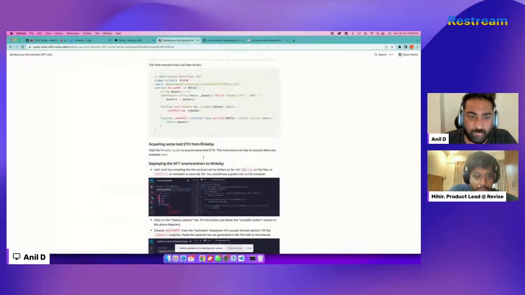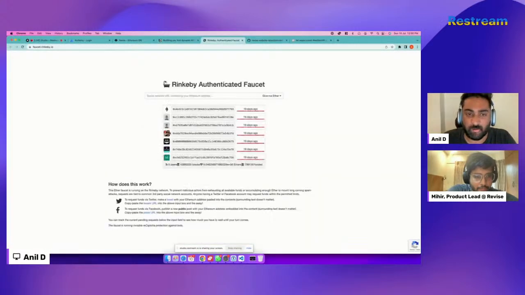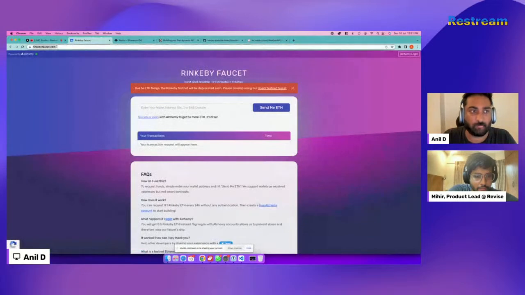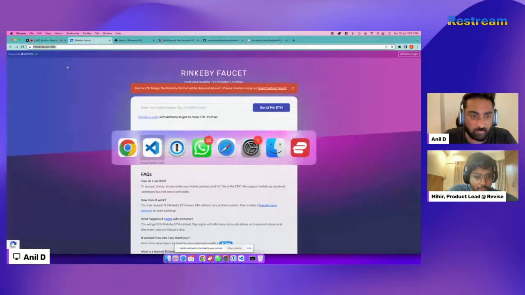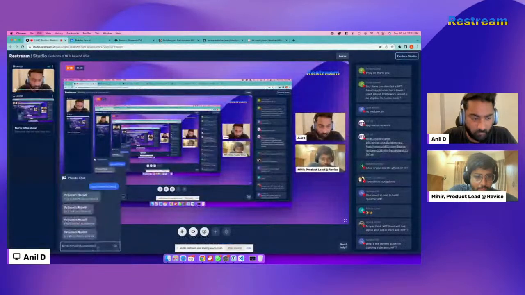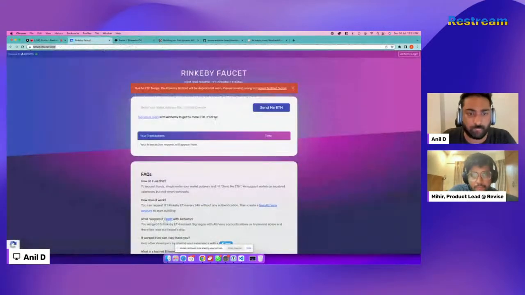Just going to share my screen again. In this document that I had shared, there's one portion that talks about how you can acquire some test ETH from Rinkeby. There's a link to a faucet. When you put in the information that they ask for, it will send you some test ETH. This faucet sometimes has issues, which is why there is another one that you can use, called rinkyfaucet.com. I will quickly put this link in the chat as well.